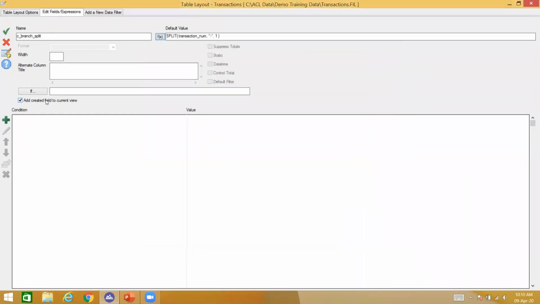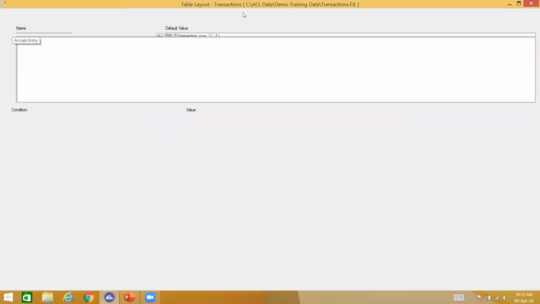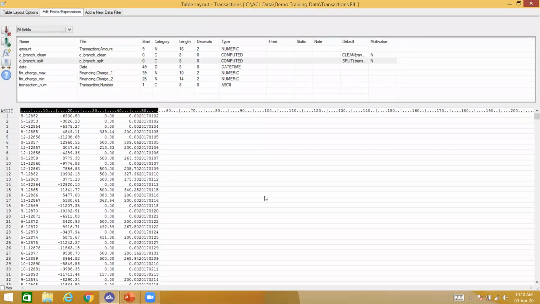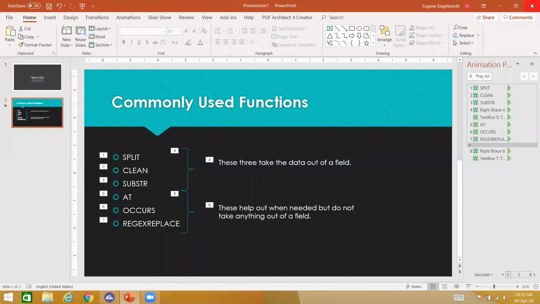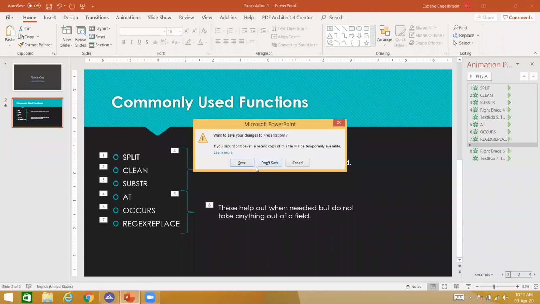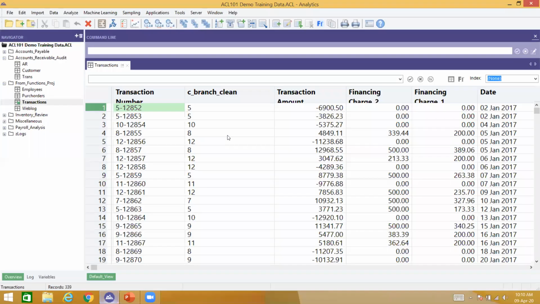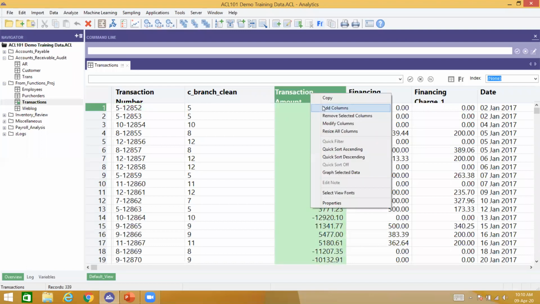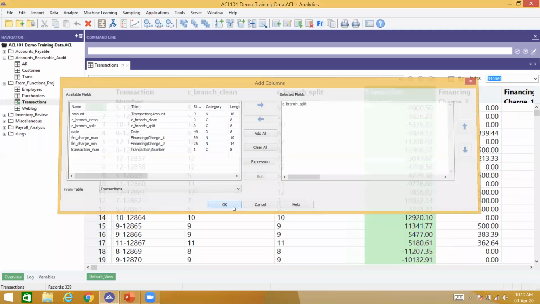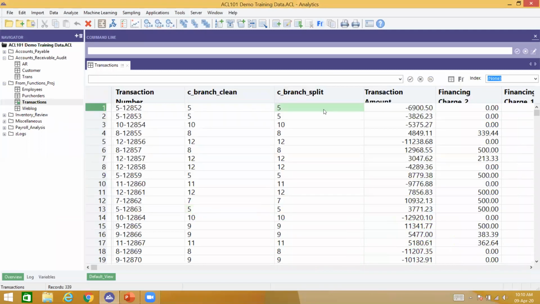So I'll put this in my view somewhere. It will give me the same result as the clean function. Okay, I'm just going to close this as well because it's just getting in my way. All right, so let me quickly go back here, add this column to the view. I want to split this. Right, there we go. It gives me exactly the same result.